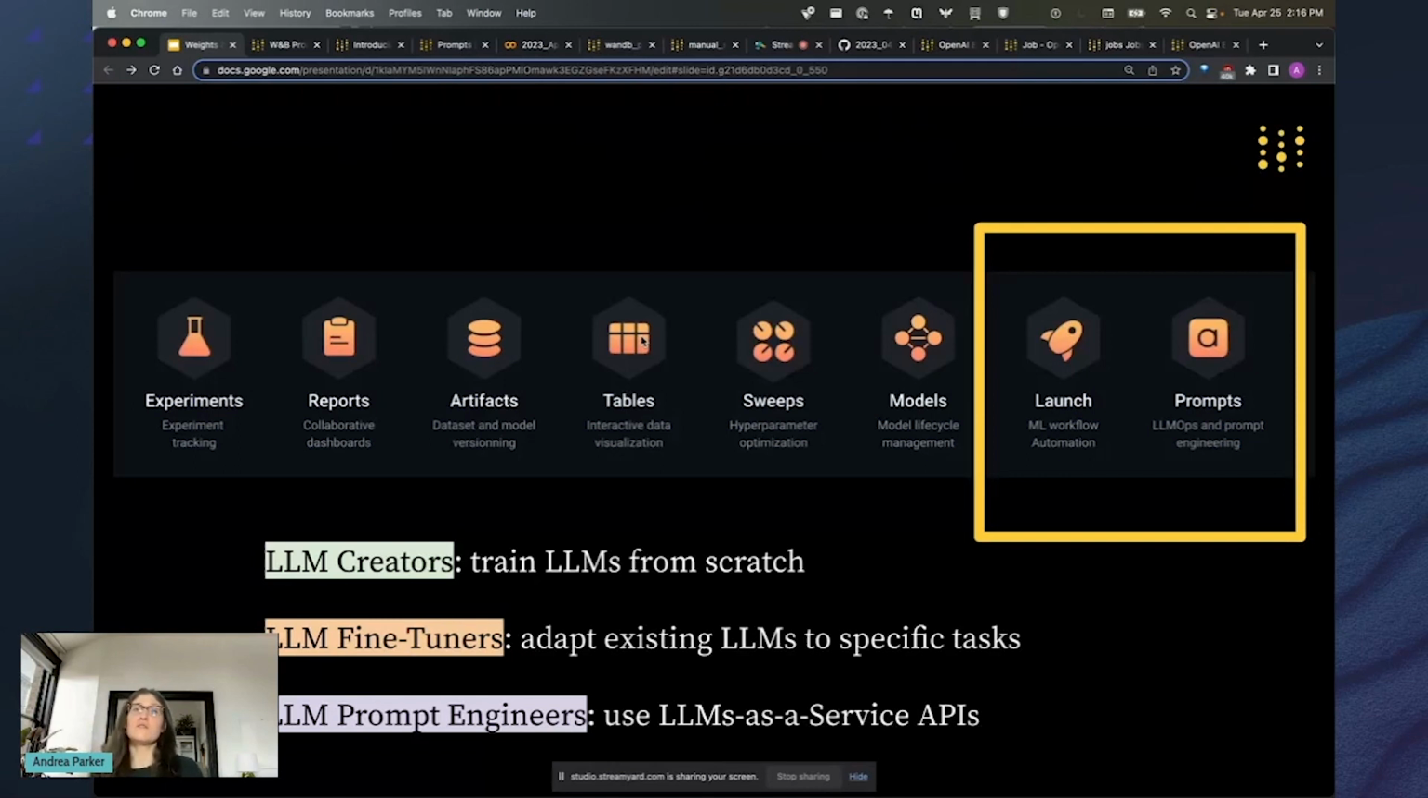And these initial 6 products here on the left are things that already existed. If you've used Weights and Biases, you're probably already familiar with them. But the 2 on the right, Launch and Prompts, are brand new product functionalities. And so with Prompts, as you can guess by its name, it is LLMOps. So anything to do with large language models.